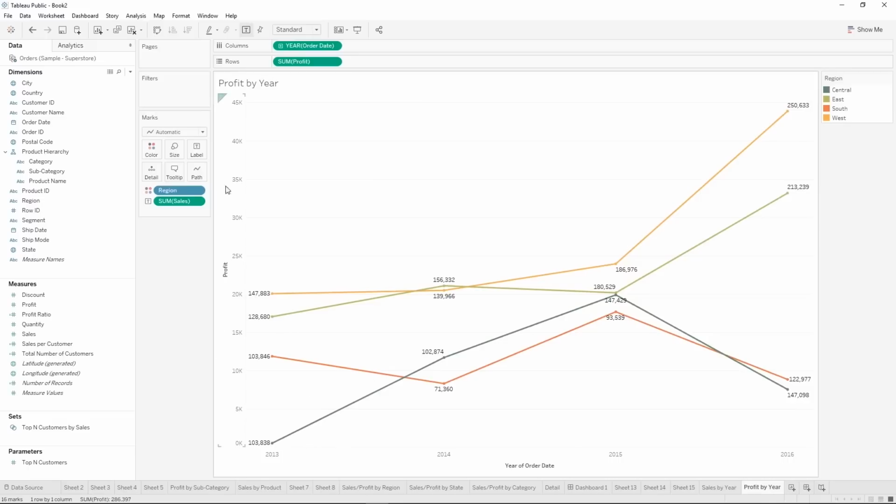Now, it's been replaced with profit, and all of these different data points are here. However, it's still showing the title of sum of sales, and that can be very confusing. So always make sure that your labels are consistent with your data. So let's take profit and drag it over top of the labels as well. That's more consistent with our axis.